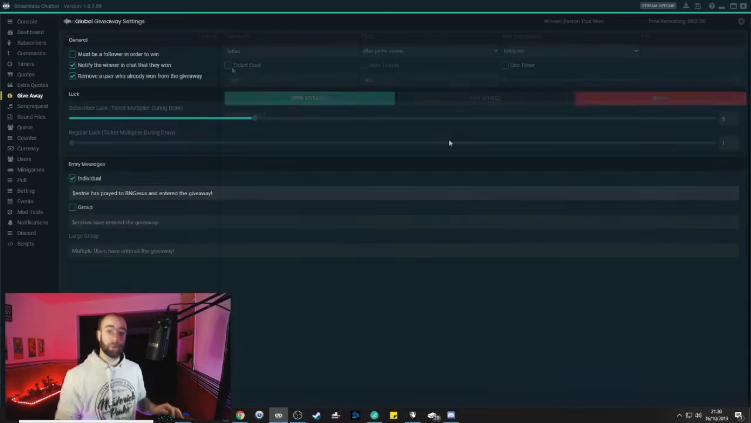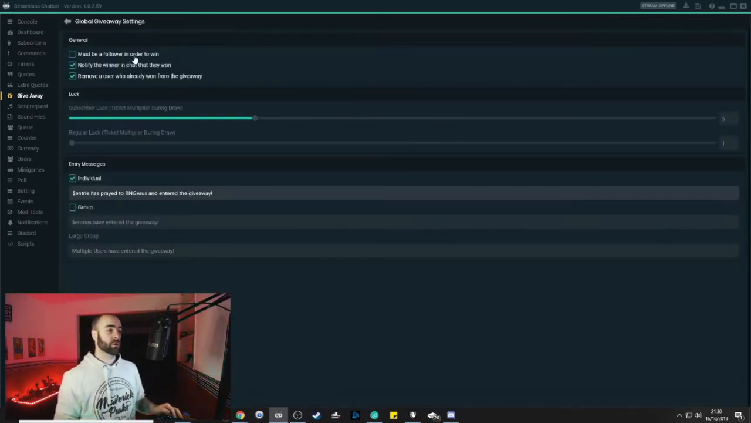If you go into settings, you can then set it so that it's either must be a follow to win, notify the winner in chat that they win, and remove a user who already won from the giveaway. What that basically means is if you choose somebody that's won and they don't claim it and you re-roll it, they can't be chosen again. I would very highly recommend doing this because it can stop a lot of spam in the chat and going through the same winners again and again.